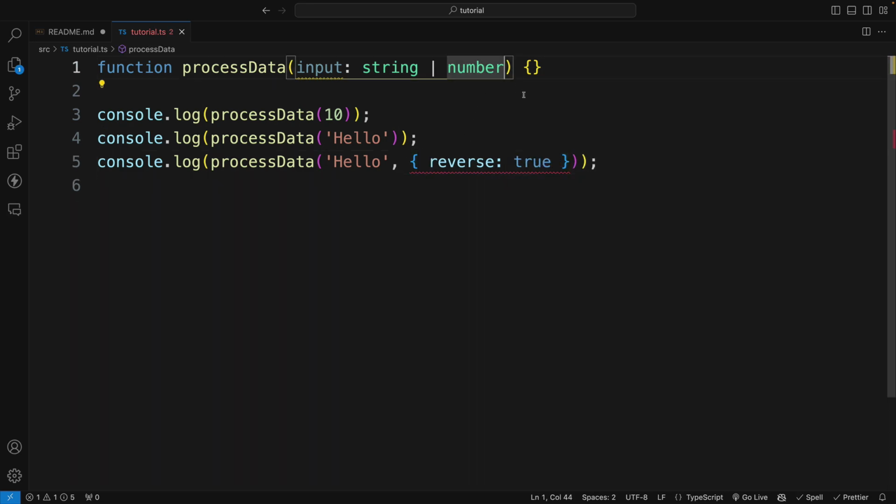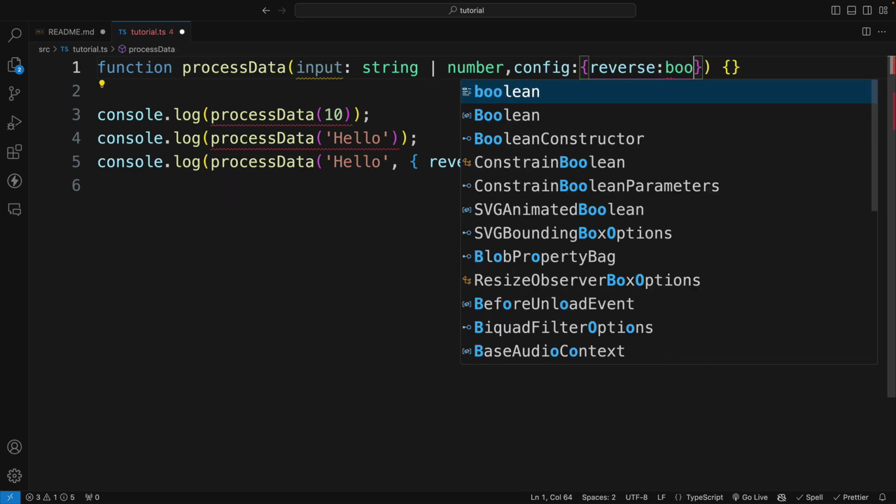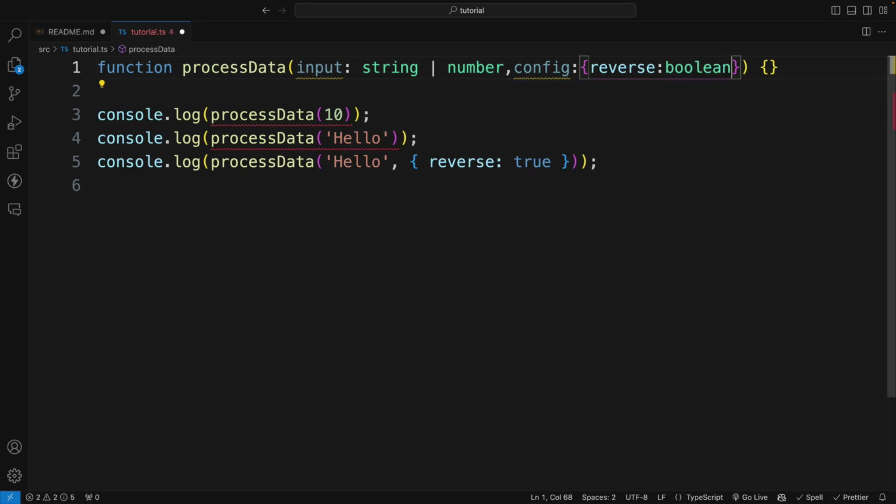So let's navigate to our parameters. And let's set up the second one. So I'm going to call this config. It's an object. And in there, I'll have the reverse property. So I'll set it equal to a Boolean.